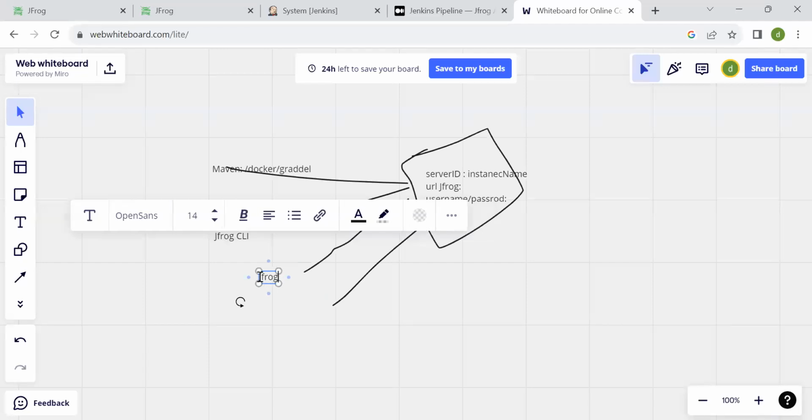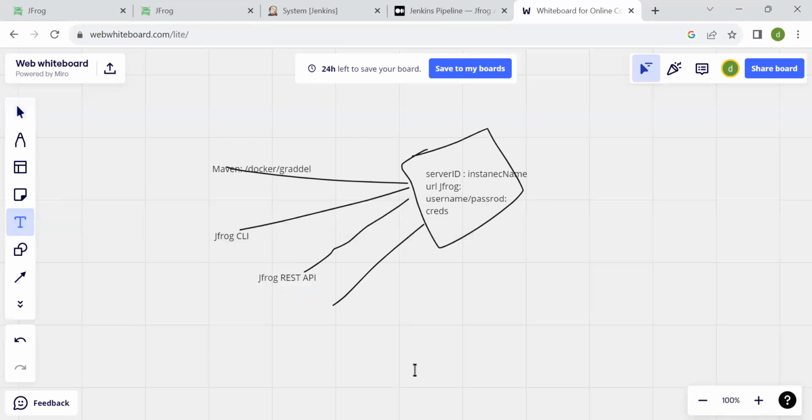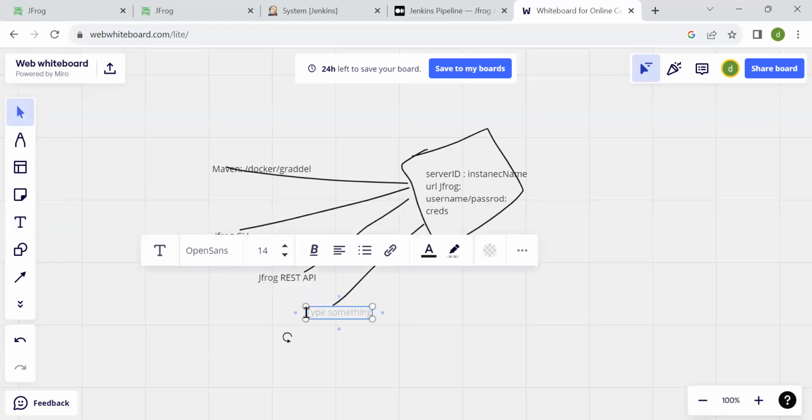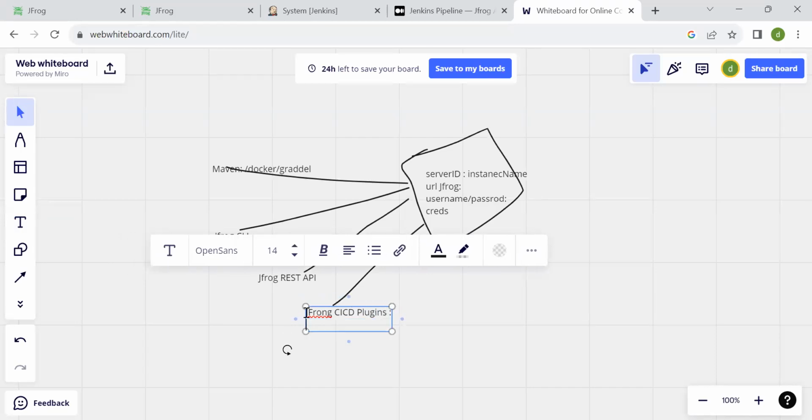Okay, another way is JFrog REST APIs. Okay, another way is JFrog CI/CD plugins. For example, if our CI/CD tool is Jenkins, we do have JFrog plugins or Artifactory plugins or something else.